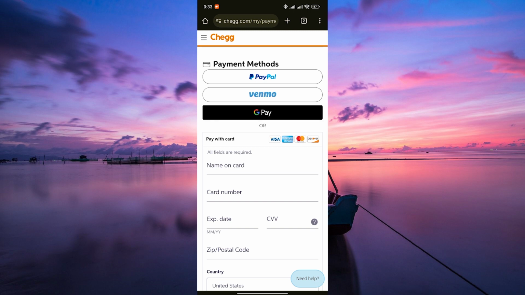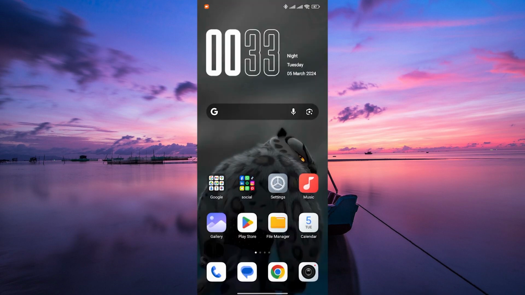A confirmation pop-up may appear asking if you're sure you want to remove the card details. Confirm by clicking on Yes or Remove. After confirming, double-check to ensure that the card details have been successfully removed from your Chegg account. And that's it. You've successfully removed your card details from Chegg.com. Remember, it's always a good idea to regularly review and update your payment information for security purposes.